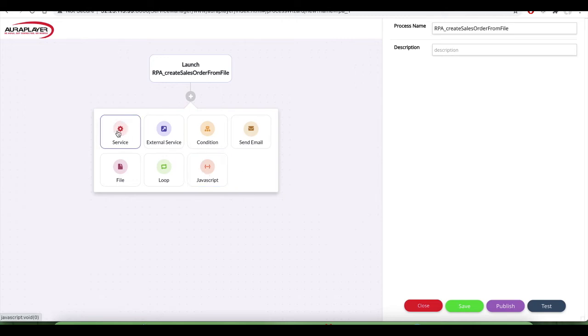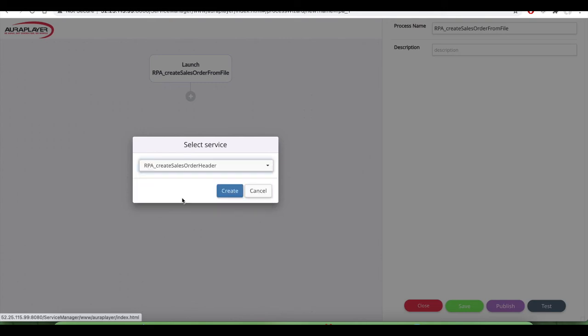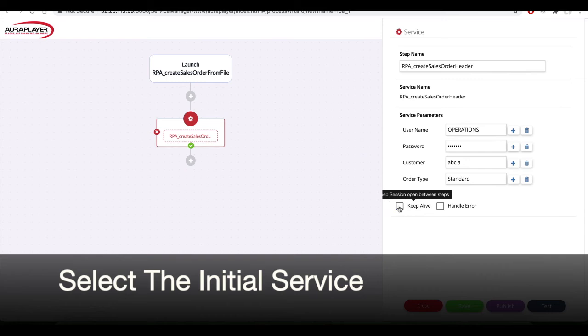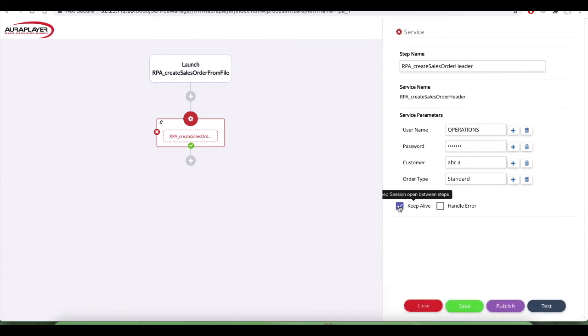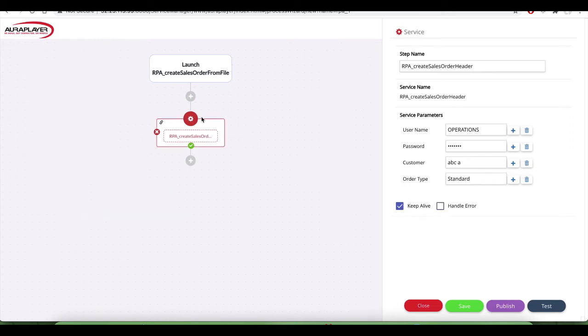So let's do with service, and the first service in that flow would be header. So let's create header. We have here all the input fields that we want to use. We can click on keep alive, which means that the form session would be kept open for next steps, and that would be the add line, etc. We can add handle error, which means that we can perform other actions when the service fails. If we don't set it, when the service fails, it would just stop the flow, just exit the flow.